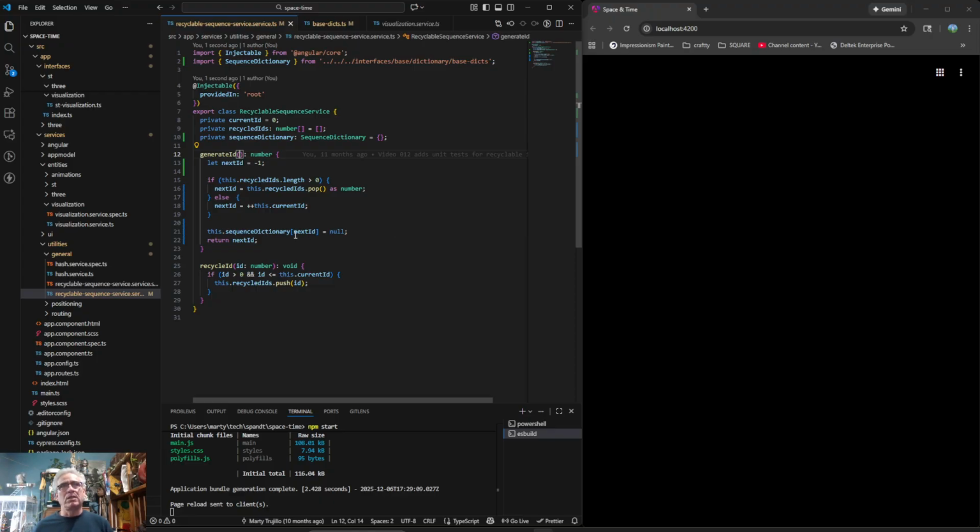So what we want to do next is, I guess what we should do next is, I guess we should try to get away from this whole recycled IDs concept. Just comment that out, and then basically what we want to do is look in our sequence dictionary and find the lowest number available from that dictionary.